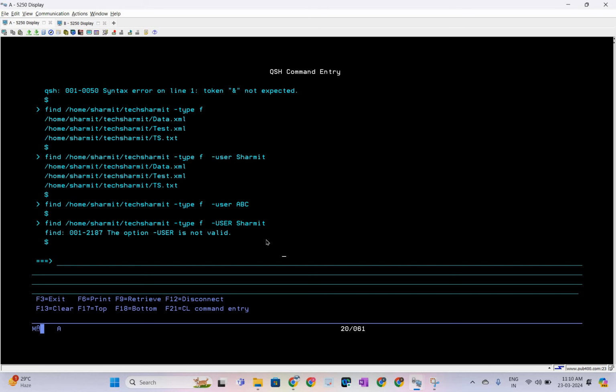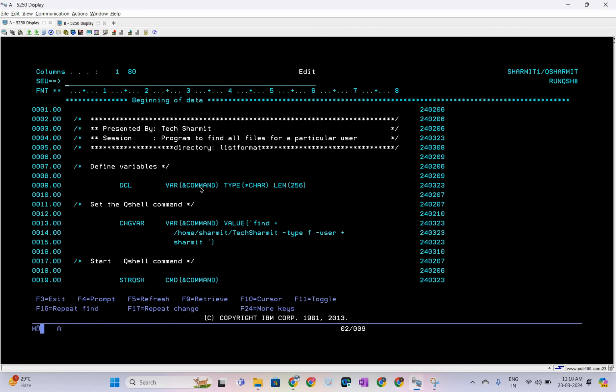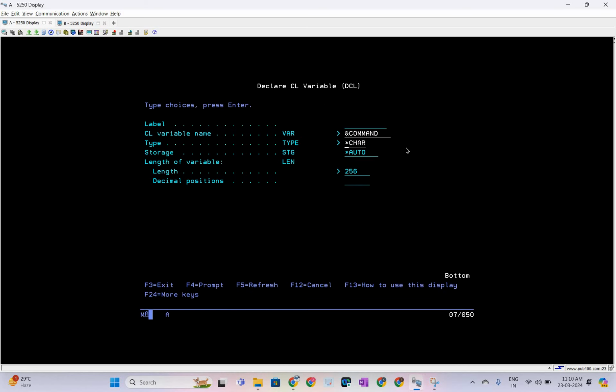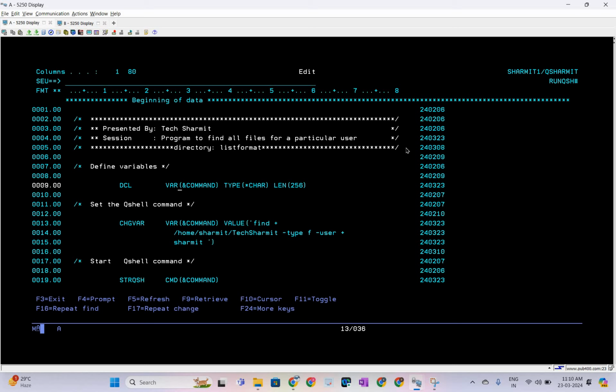Fine. So I think now we are comfortable with this command. So it's time to show you how we can utilize the same command through a CLLE program. For that, I'll take option 2 here on the program run qsh, which I have already created. You can see this program is to find all the files for a particular user. So simply write DCL, take F4, and provide your variable name, type, storage and length. If you don't know how to declare variables, you can refer to the previous sessions, because in the initial sessions we have already discussed these things in detail. So I recommend you go and check out the previous playlist.